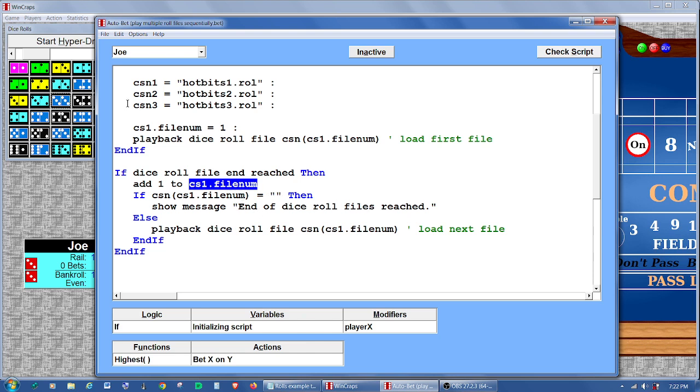Well, it's not. Check stack 2 says hot bits 2. So instead it says playback dice roll file check stack name 2, which is hot bits 2. So it'll load that. It'll play that. When it reaches the end of that one, it's going to increment once more. It'll go to 3. Is 3 empty? No. So it's going to play that. When it gets to 4, it's going to say, is check stack name 4 empty? It is. And say, okay, now we're done. End of dice roll files.